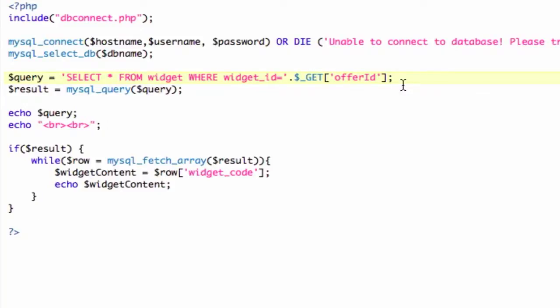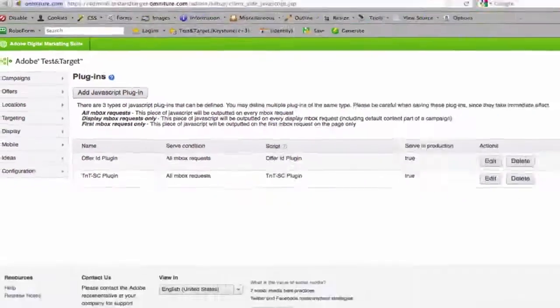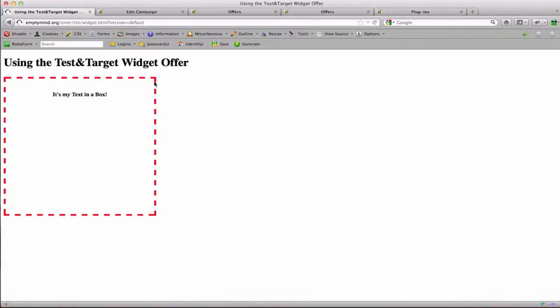So the offer ID is passed in, it does a select from my widget table. I've got this in here just so I can show you that this is dynamically updating the query and the query that's actually executing against that. But here's really what's happening and what's being passed back to Test and Target: after that query runs and matches up the offer IDs in my database to the offer ID on the page, it's going to return the content that's associated with that ID and show it to the user. So let's go ahead and take a look at how that runs, and then we'll talk through a little bit of the setup.